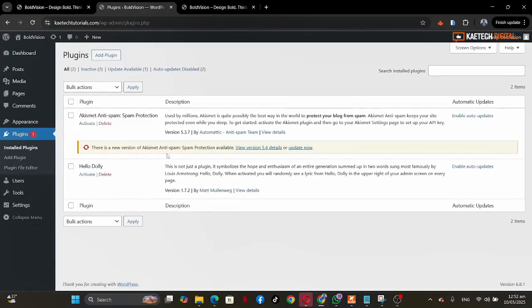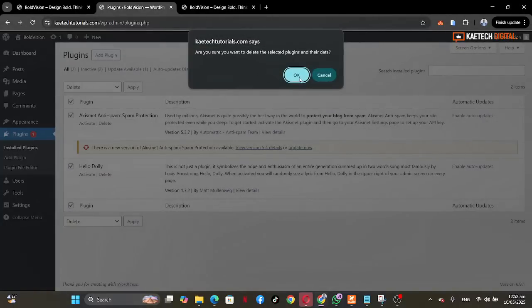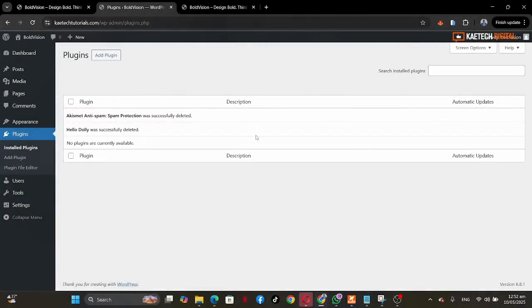So we have these two plugins over here which are not even activated, so I'm going to click on this checkbox over here. It will check all of them, and I click on bulk actions, and then I'll click on delete all of them. So I'll click on OK over here, and all of them will be deleted. Okay, so that is it.